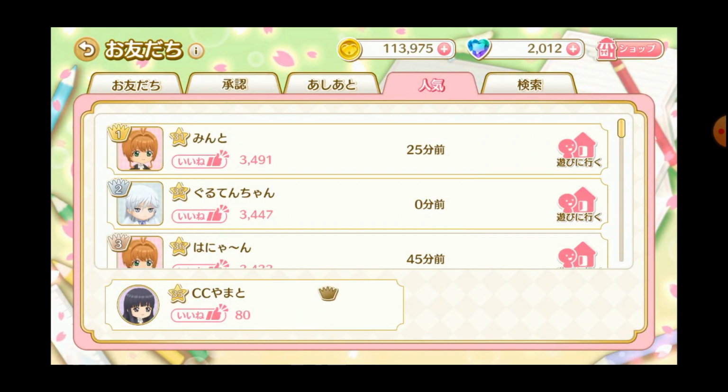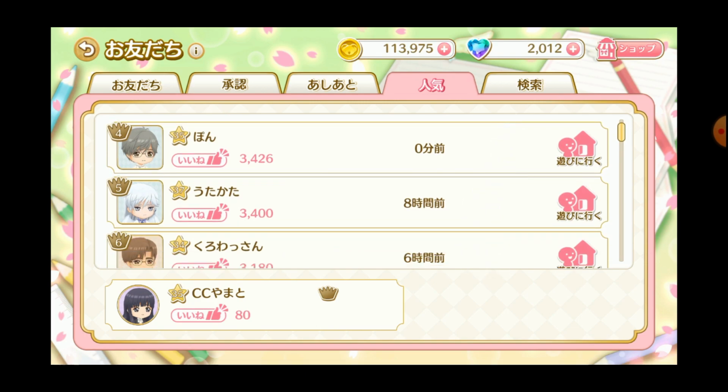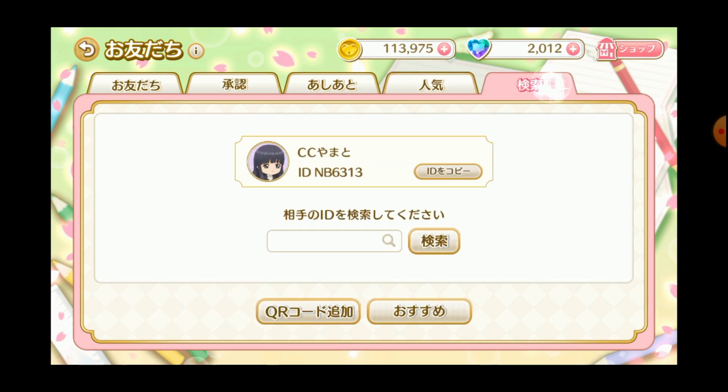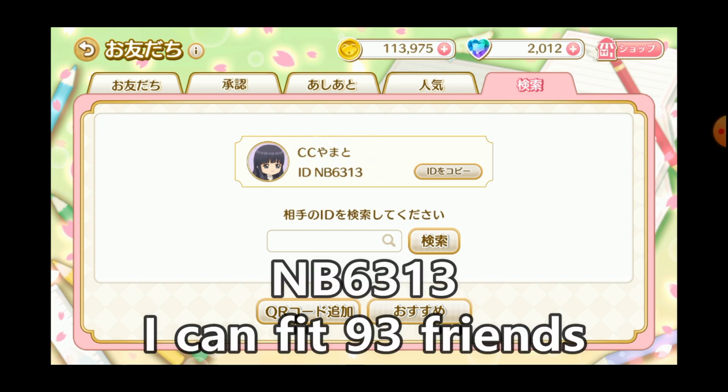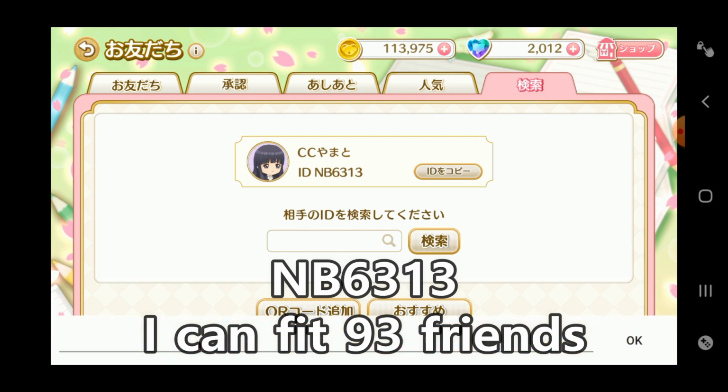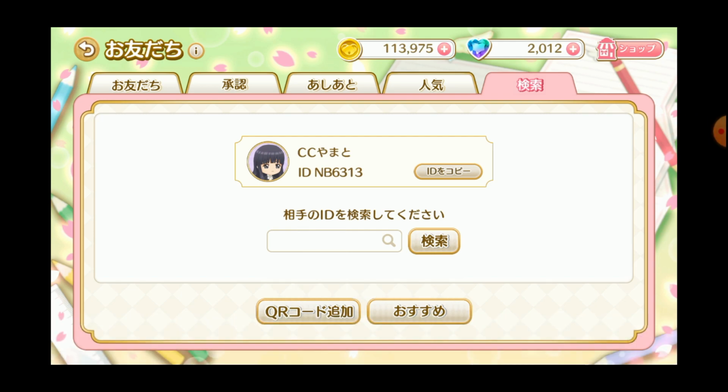Next thing here is the leaderboards once again. And the last one over here is the search bar. This is where you can add your friends, or you can see my code here. You can add me, and feel free to add me. Here's my code right here. All you would have to do is take my code and put it in this search box, and then hit this button.